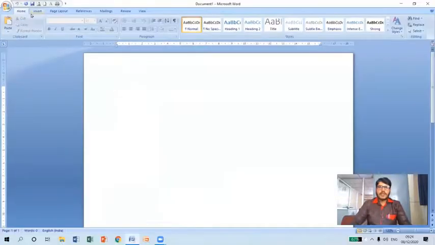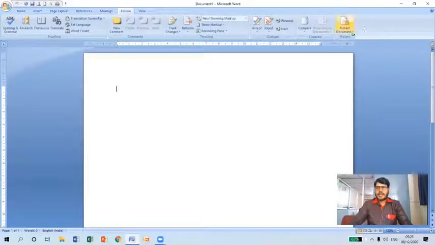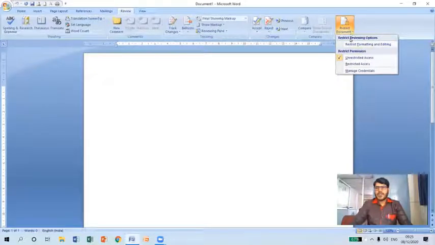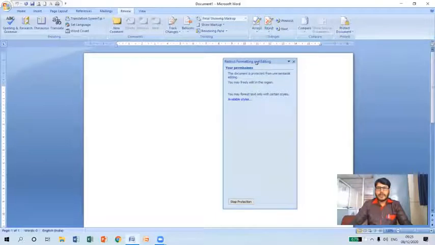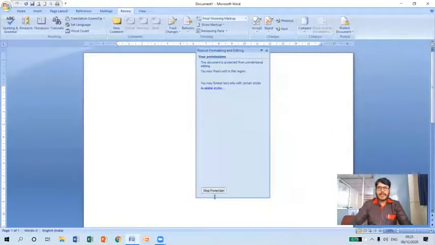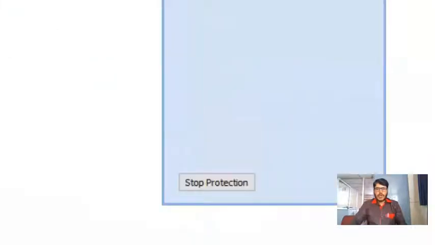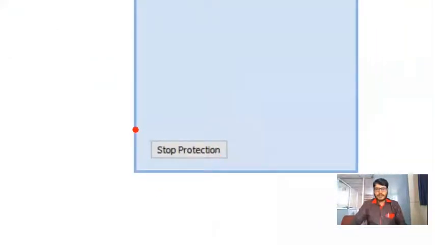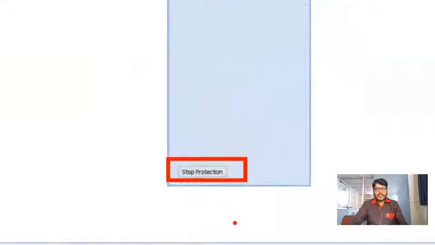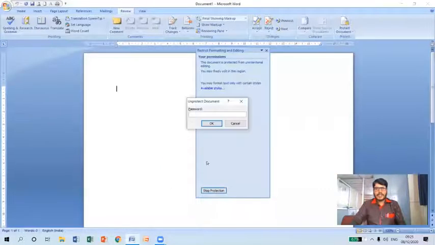Okay. So how do we enable these options again? We need to click on Review, and again go to Protect Document. Now we can click on Restrict Formatting and Editing here, and again it will open the same panel. Here we need to click on the Stop Protection button, which is available here. We simply click on this so that it will stop the protection.